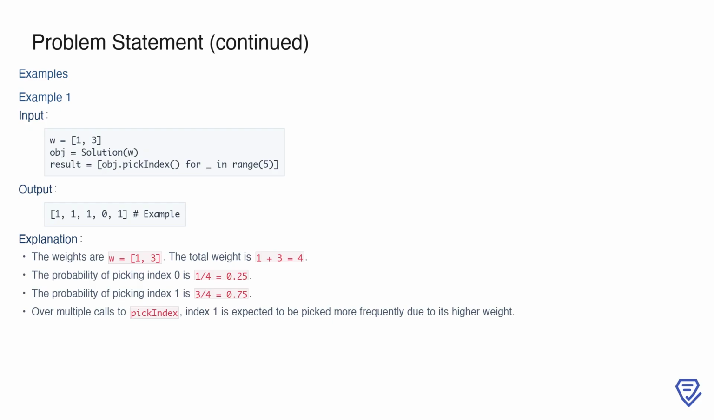Here, we initialize the object with this array and then call the pickIndex method multiple times. In this case, the total weight is 1 plus 3 equals 4. This means the probability of selecting index 0 is 1/4, which equals 0.25, and the probability of selecting index 1 is 3/4, or 0.75. When we call pickIndex repeatedly, we expect index 1 to be returned more frequently than index 0 because it has a higher weight.